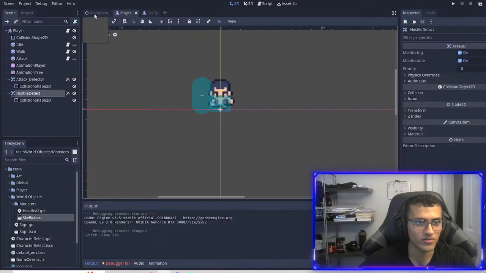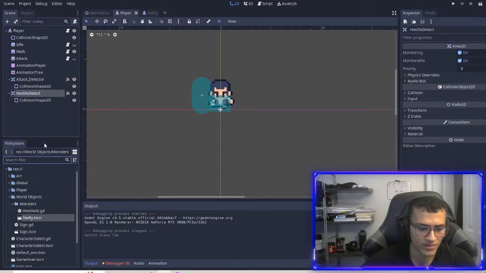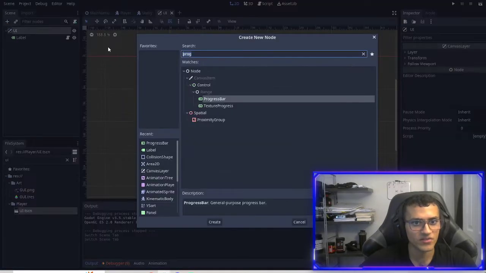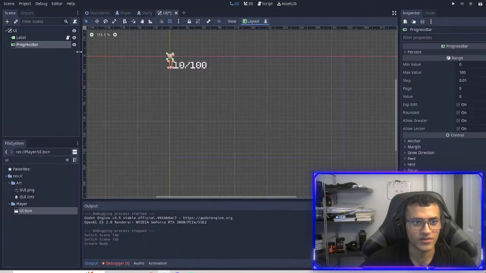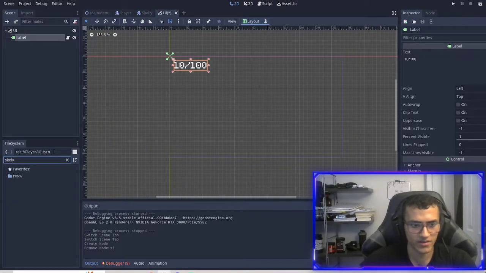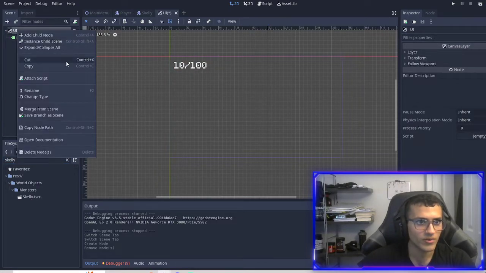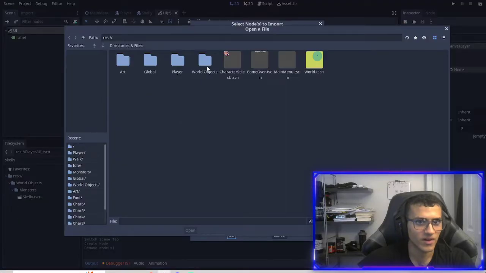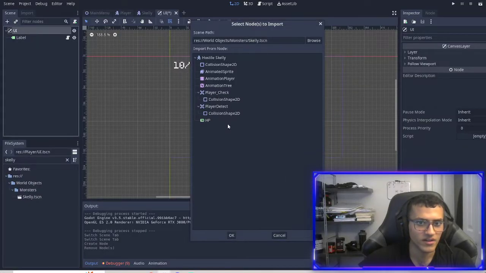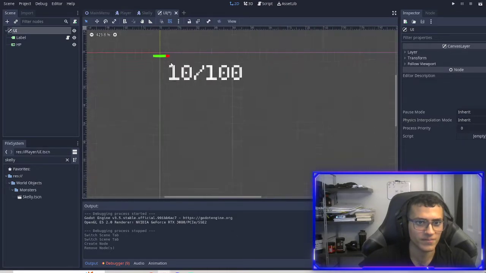Let's add one for our own, and I think that'll be it. That'll be about 10 minutes. Let's go to our UI. Let's add a progress bar. You know what, actually? Here's a fun little thing we can do. Let's find the path that our skelly is in. And so what we can do is we could go to UI. We can merge from scene, and we have to find our skeleton. So world objects, monsters, skelly. And we can take this guy right here, HP.